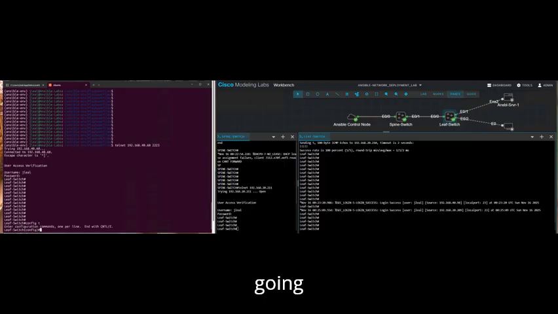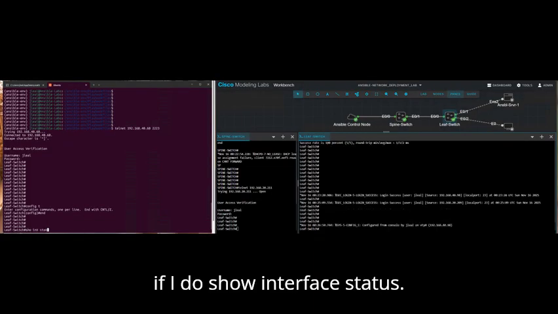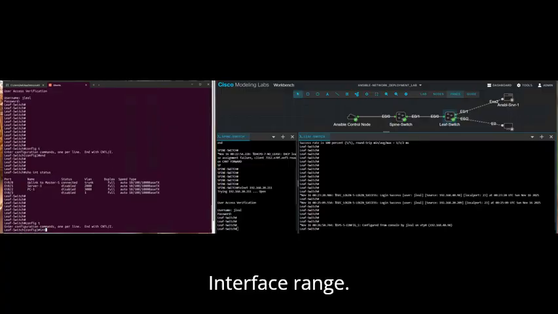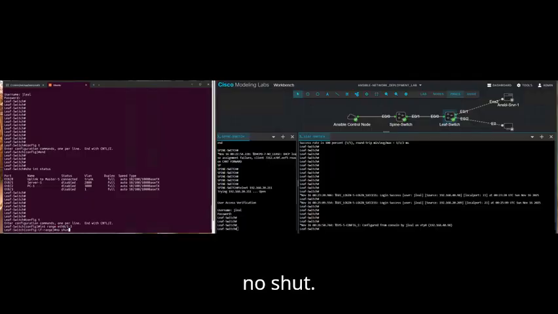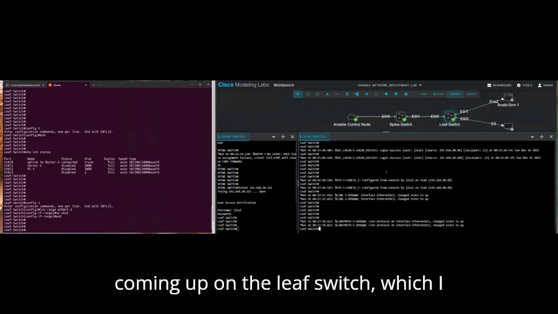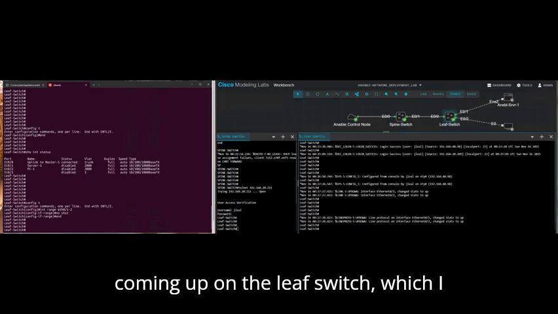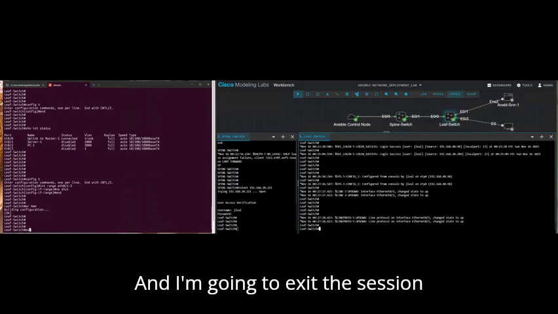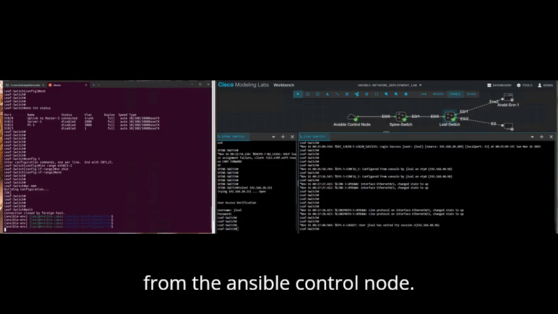I'm going to enable the ports in the leaf switch. So if I do show interface status, I can see that the ports for the server and the PC are currently turned off. So I'm going to go ahead and turn them on. Interface range 1 and 2, no shut. And I should see ports 1 and 2 coming up on the leaf switch, which I am. I'm going to write into memory, and I am going to exit the session from the Ansible control node.